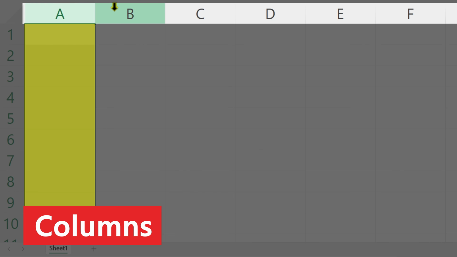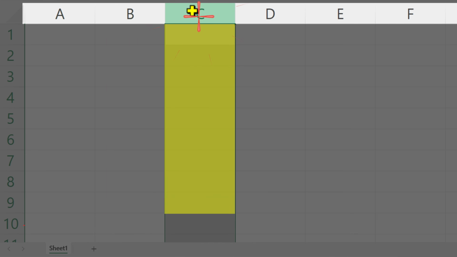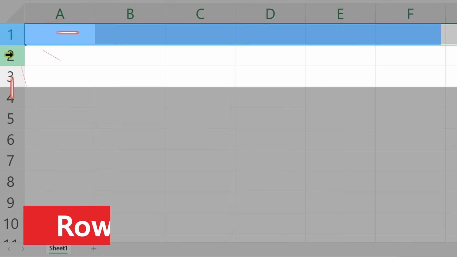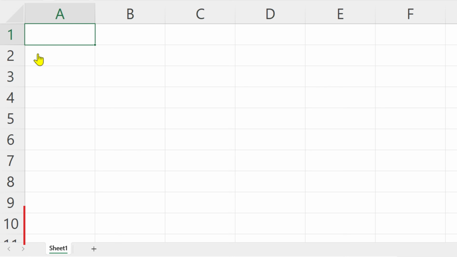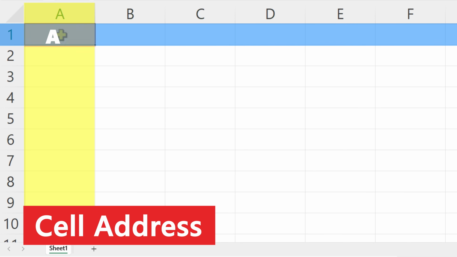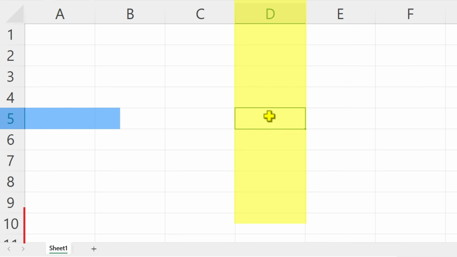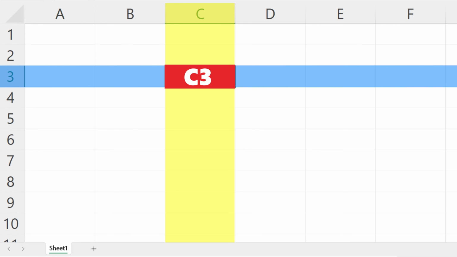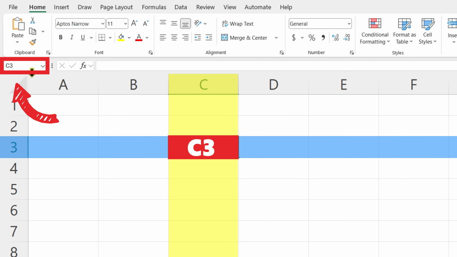Columns are labeled with letters like A, B, and C. A row is a horizontal line of cells that goes left to right and is labeled with numbers like 1, 2, and 3. Every cell has an address made from its column letter and row number. For example, this is the cell A1 and this is the cell D5. If you click on any cell in a blank sheet, for example, I'm going to click on the cell C3, you can see its address in the upper left corner right underneath of the ribbon.